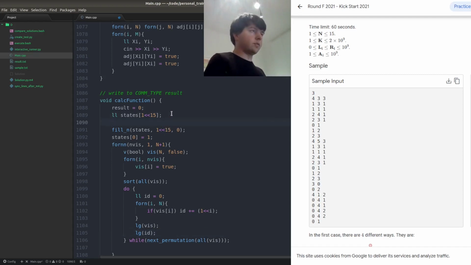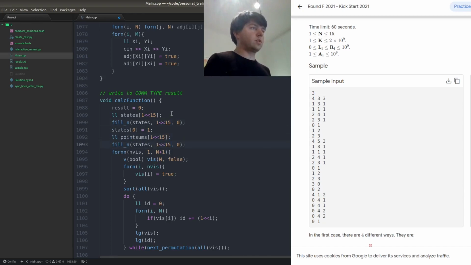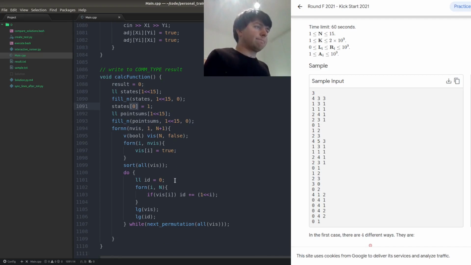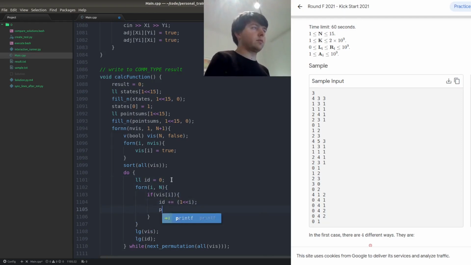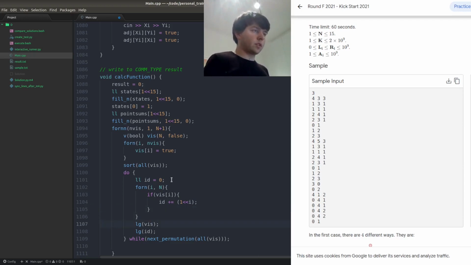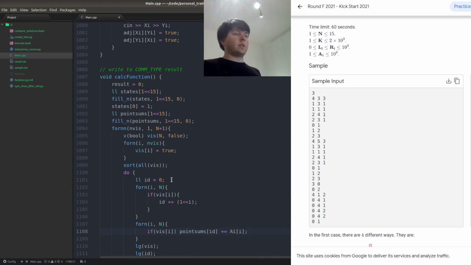Let's also compute the sum of points for each of these states, just to make it faster. We fill that with 0 again, which in the special case of having visited no room is also correct. And here we can now actually use this information to also update the points. Actually, after we have computed the ID. Like this, yes.